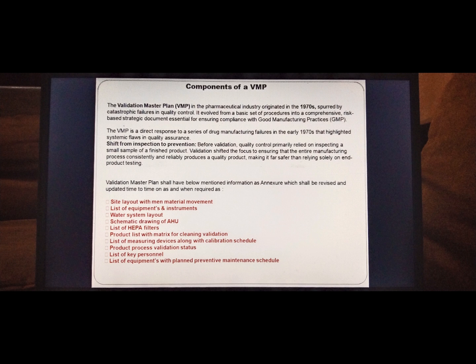VMP in the pharmaceutical industry originated in the year 1970, spurred by catastrophic failures in QC. It evolved from a basic set of procedures into a comprehensive risk-based strategic document essential for ensuring compliance with good manufacturing practices. The VMP is a direct response to a series of drug manufacturing failures in the early 1970s that highlighted systematic flaws in quality assurance. Shift from inspection to prevention. Before validation, QC primarily relied on inspecting a small sample of a finished product. Validation shifted the focus to ensuring that the entire manufacturing process consistently and reliably produces a quality product, making it far safer than relying solely on end product testing.